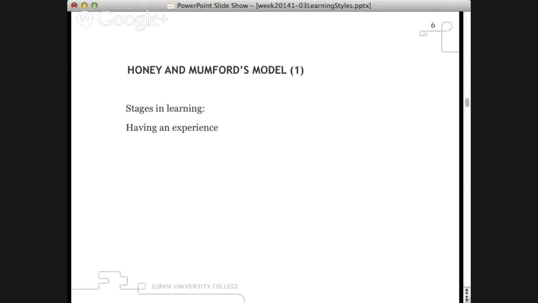The Honey and Mumford model is very similar to Kolb's model, but it's trying to go through what are the steps that a learner is going through in learning. So it starts by having an experience, one way or the other. That might be an experience that you reflect upon, or a conceptual idea, or it might be a real experience. After having it, you start to review it. Think about how could it be like that.